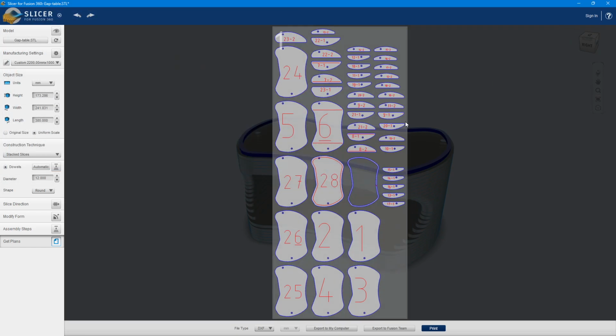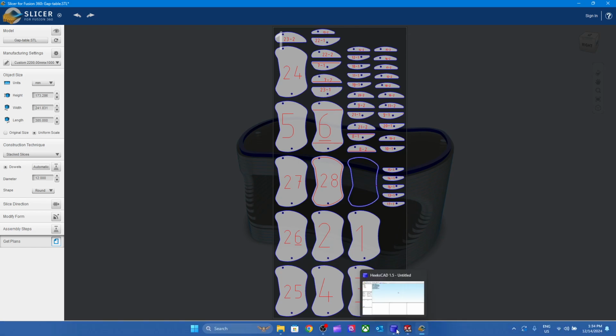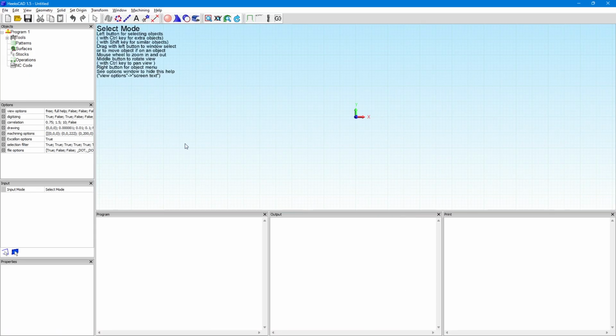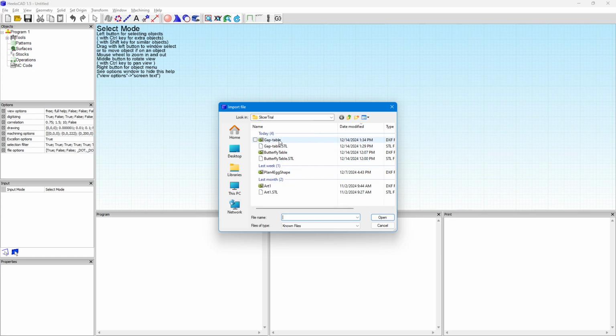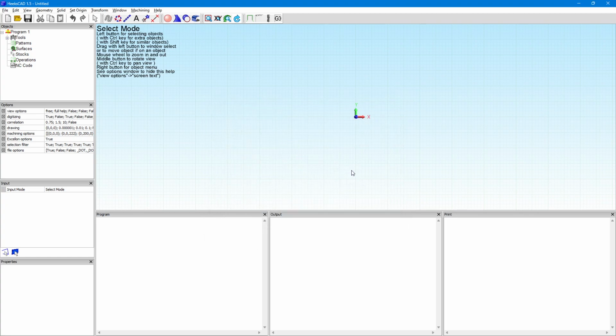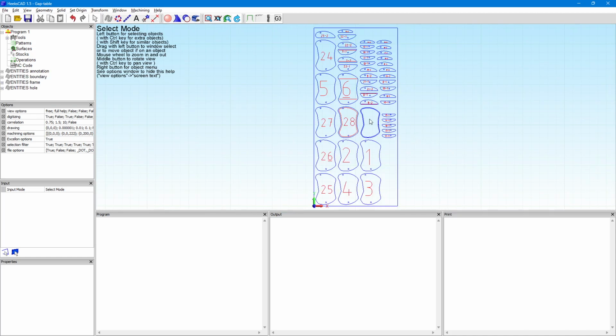Okay, so that's saved. Immediately let's go on to Heeks software. Heeks software is very nice software. It will cost you £10, but it gives you a valid CNC program that you can use on your CNC machine or CNC router. Okay, file, import, select the gap table, and the gap table plan will appear that you can start the CNC programming.